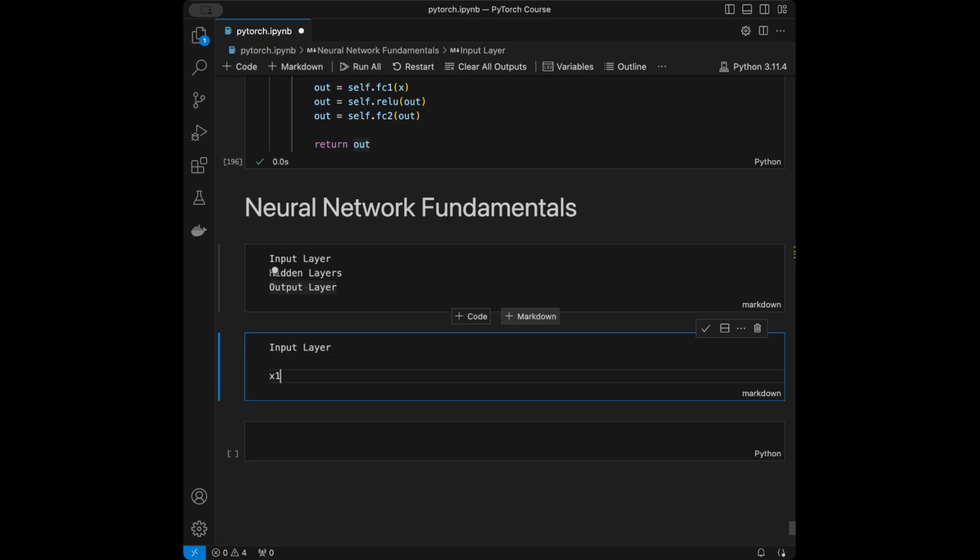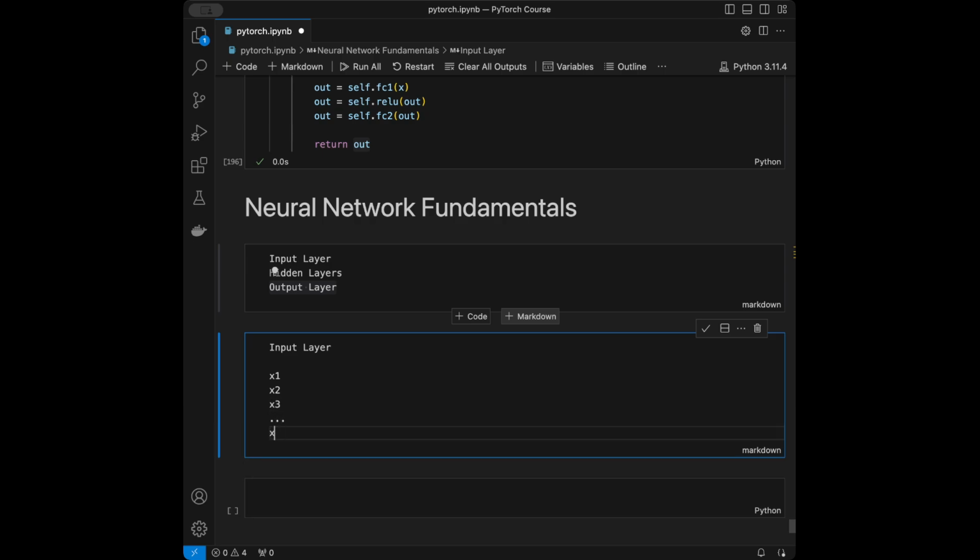I'm going to make them like this, x2, x3 to xn. And we are going to have a hidden layer. Also we are going to have an output layer. And now I'm going to draw an arrow in here. Also we are going to have weights and biases. So this is a pretty simple example.